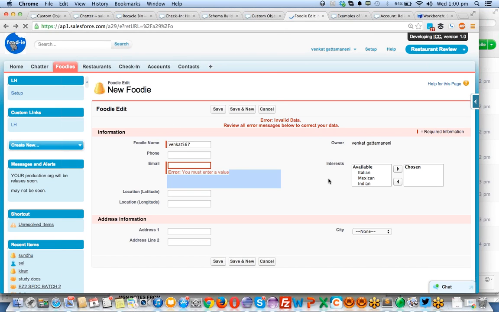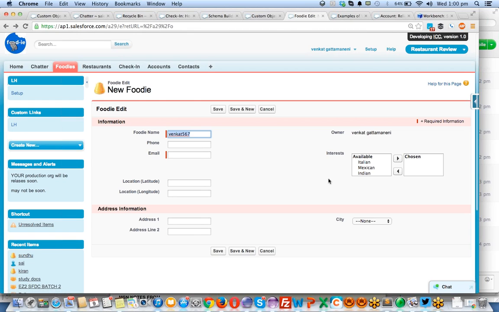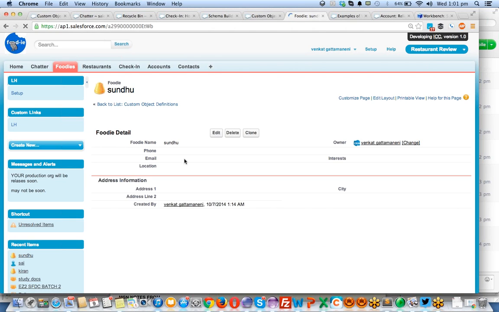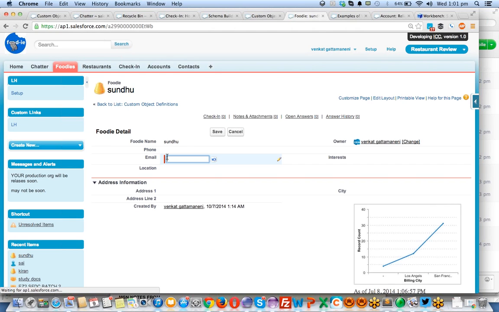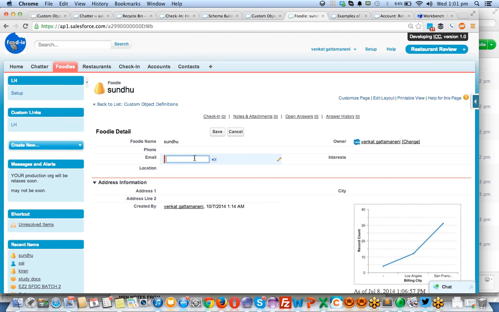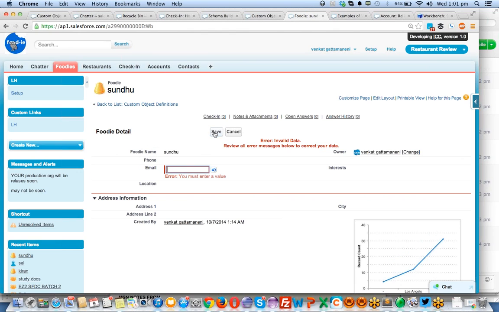Okay, going back again. So I am going to show you this record where there is no email address field. See how this record was saved before. So now again, if I click on edit and click on save, this will throw an error. Now I have to put in the value, otherwise it won't save.